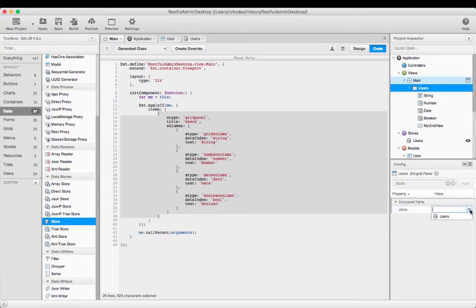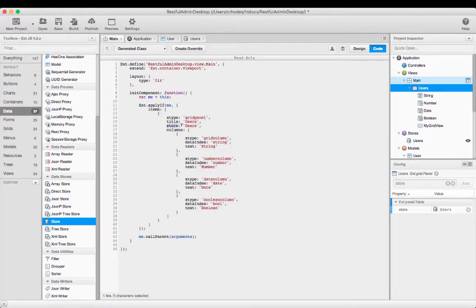And you'll see that it's automatically populated. So now we have the user store, and we've attached that. So now the store is pointing to our Ext JS stores, which are global. So we're pointing it to the user store, so when it loads, it will automatically populate these fields.